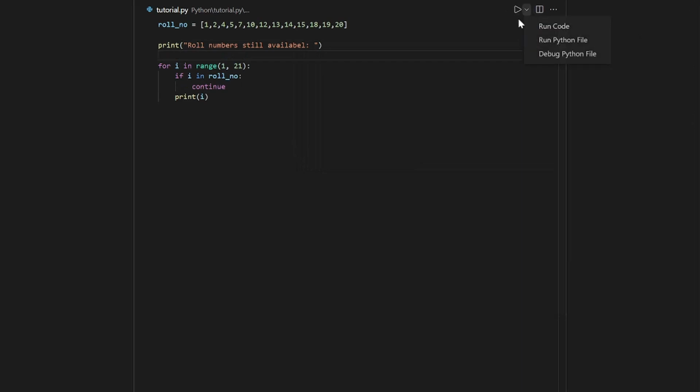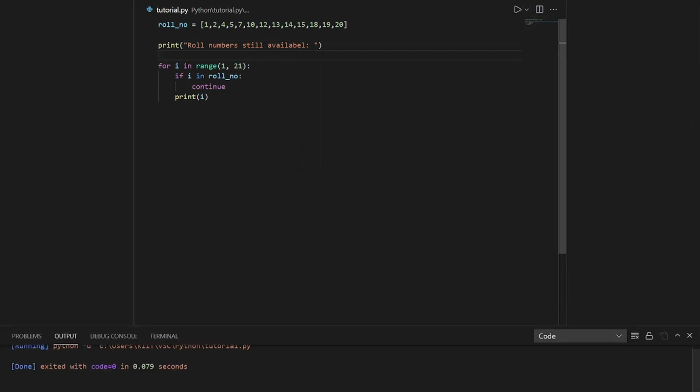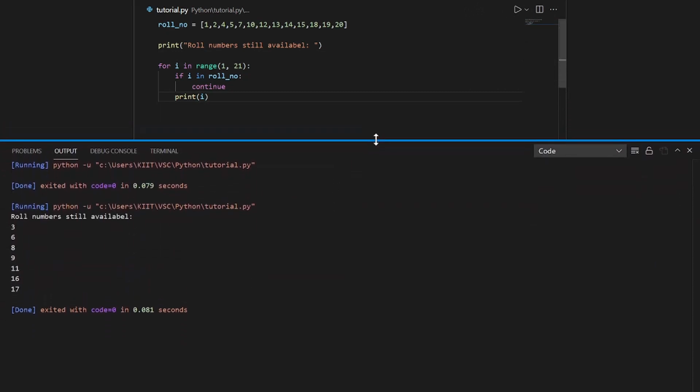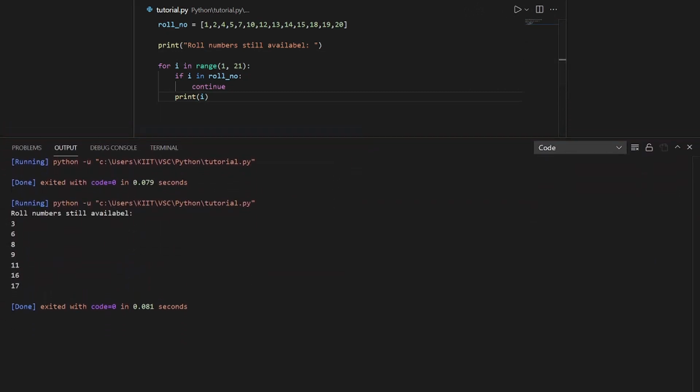And if we run it, I think, oh, I'm so sorry. Let me pull this up. And now you can see roll numbers still available: 3, 6, 8, 9, 11, 16, 17, which are all the numbers that are not present in this list.